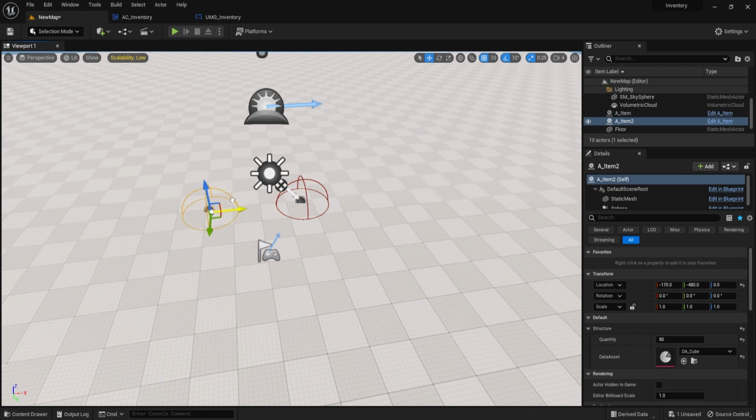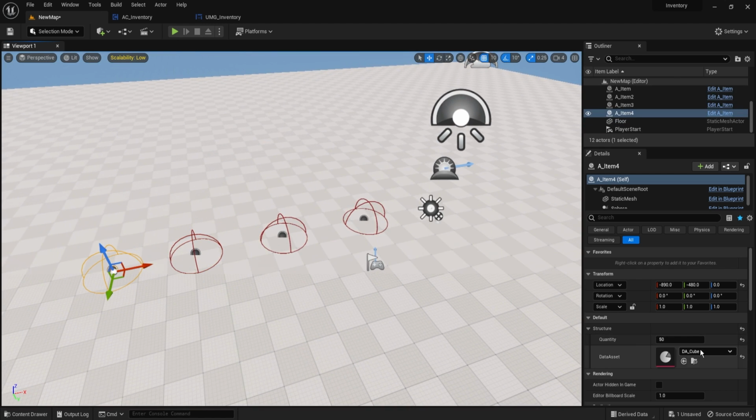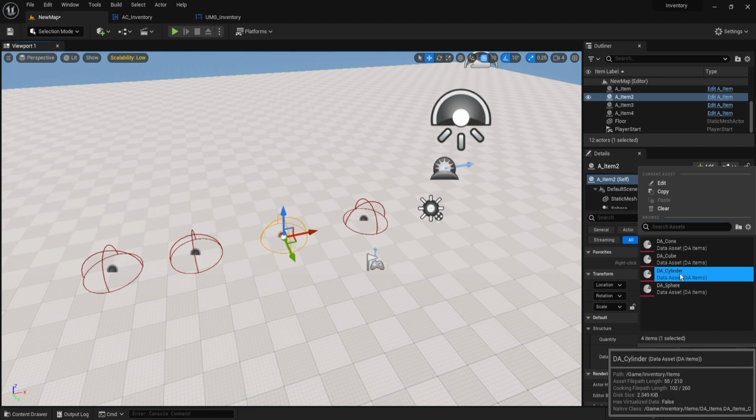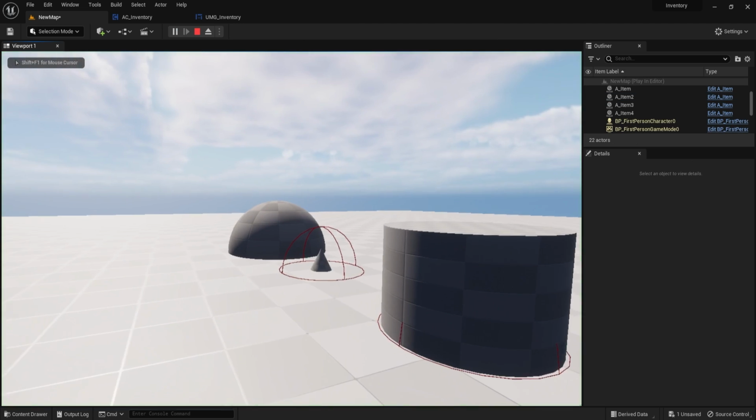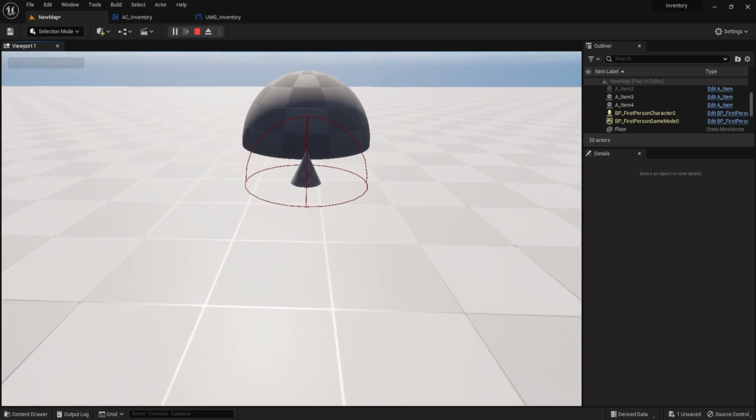So now we have all 3 of these. We're just going to move them a bit apart so we can run the tests and change this one to sphere, change the 3rd one to cone, and change the 2nd one to cylinder. If we play, we have our cone, we have our sphere, we have our cylinder, and our cube. If we pick 2 of them up, that's okay.